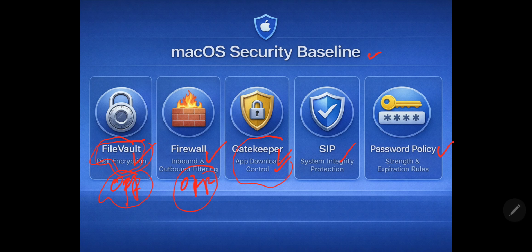Okay, Gatekeeper. The first condition is on.